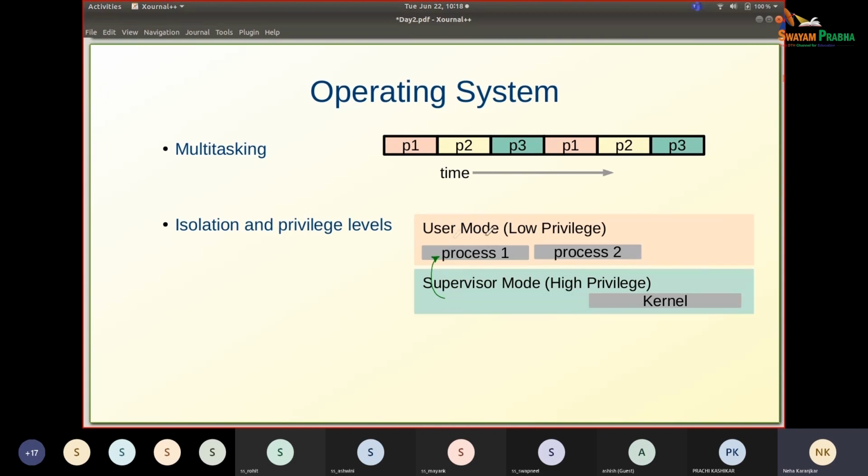And then when the user process wants to do something like call a kernel routine, it uses the mechanism of traps. So this is what we will see in the session today. How does it exactly happen? How are these privilege levels implemented in a processor?